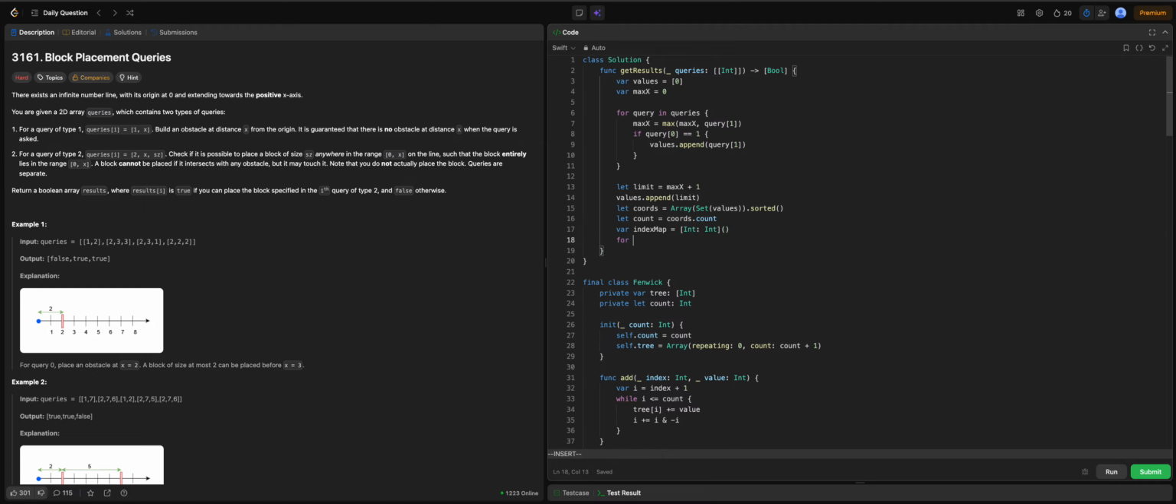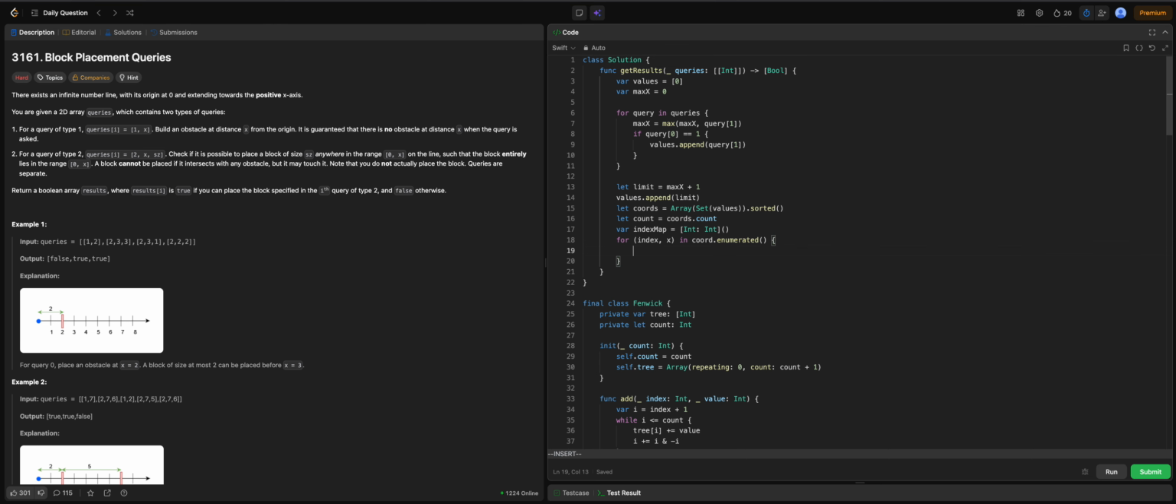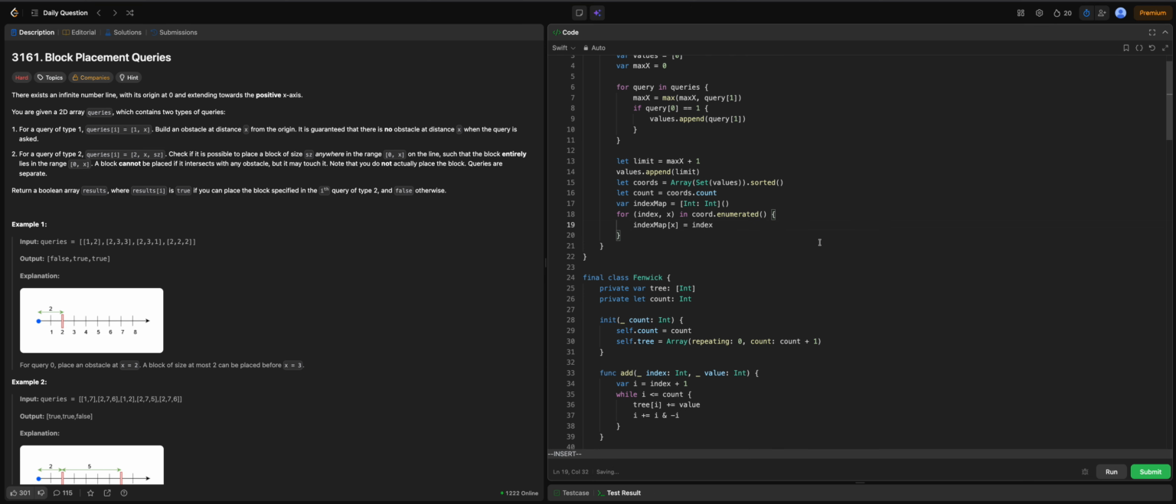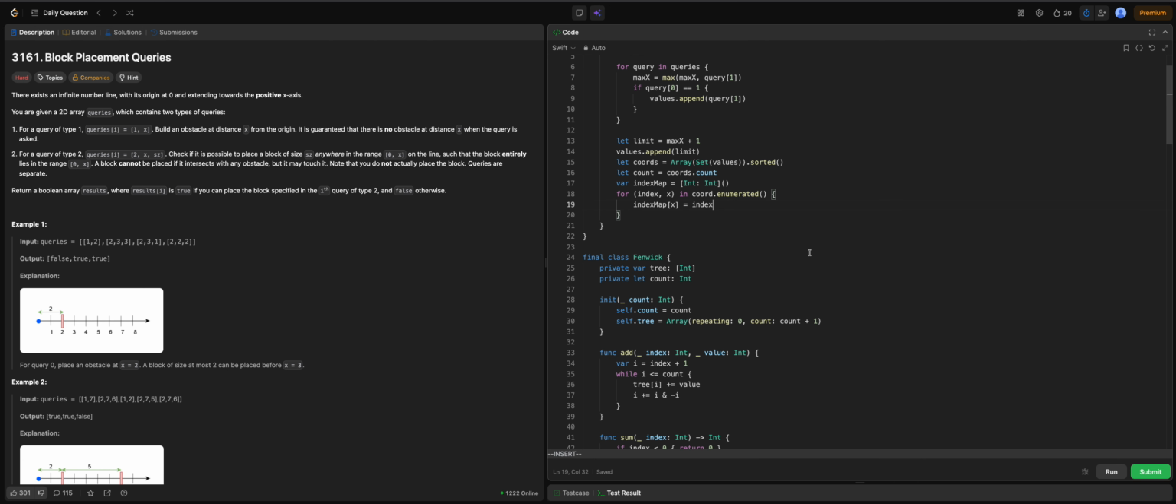And for that, what I want to do is index and x will be our coordinate of enumeration. So by doing the enumeration, I can easily keep track of the index. So every value has an index, so we can easily find which index is blocking across the problem. So that is still not the solution yet. That is just keeping track of the index map.